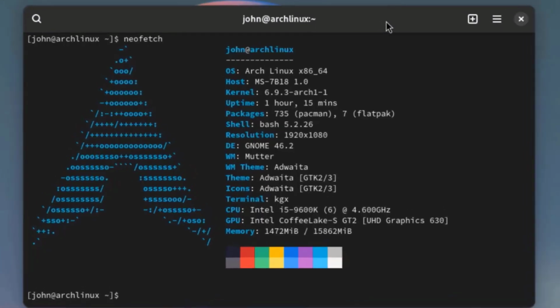So in this video, I install Arch Linux in a desktop computer. So the kernel version is 6.9.3. This is the GNOME version 46.2.